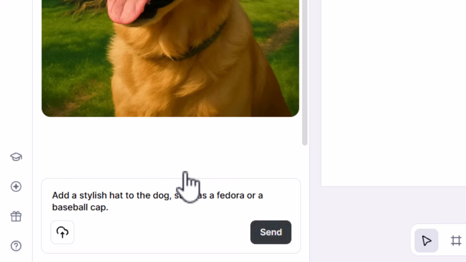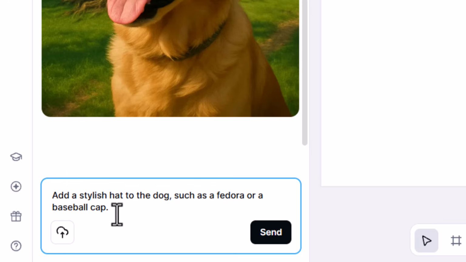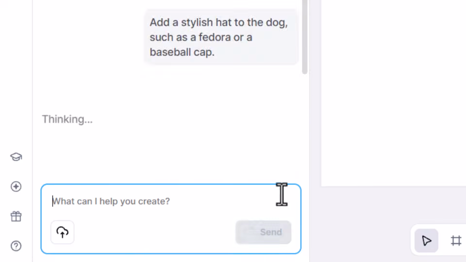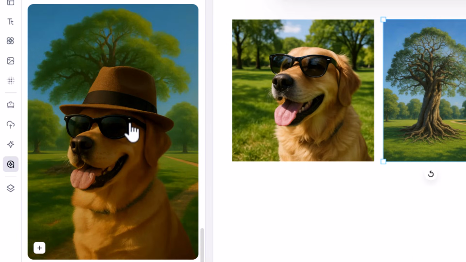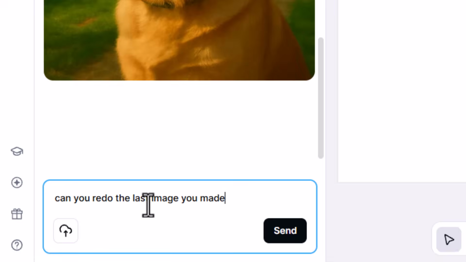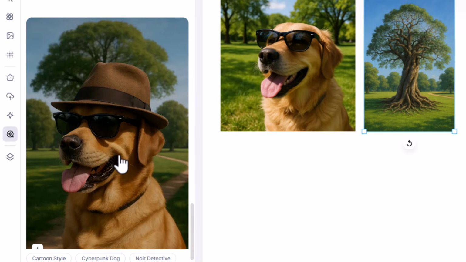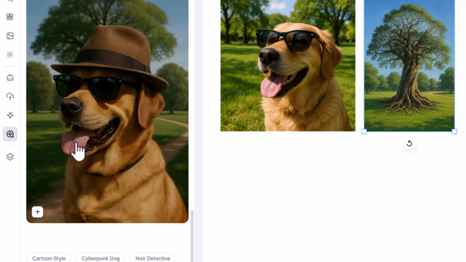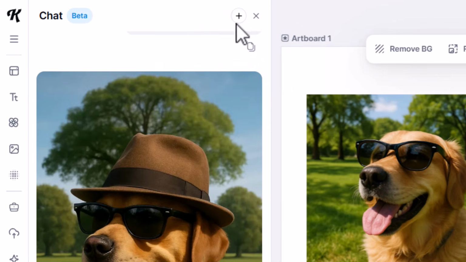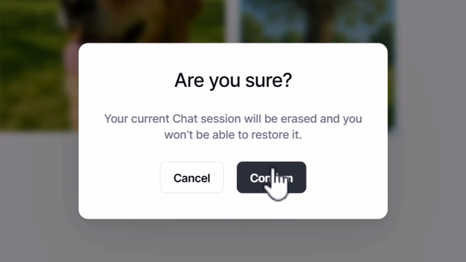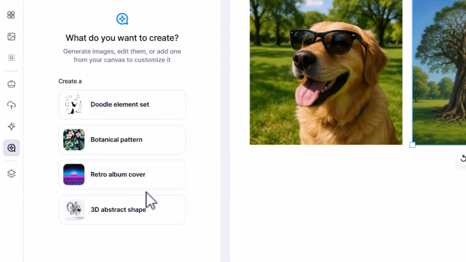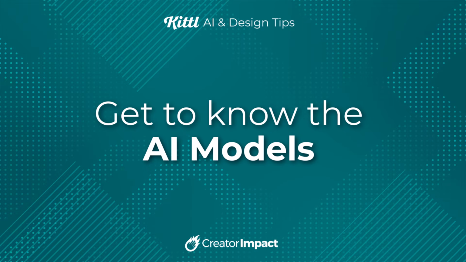So I can click add a hat and it will add this information into the chat bar. I send again and it's rendered a new image, a little bit cartoony, but I can always ask to re-render it in a photorealistic style to generate an image just like this one. Now, when you're done, you can keep this here, but otherwise, if you want to start a new chat, simply head up to the little plus button up here, confirm that you want to erase the chat, and you can start again.